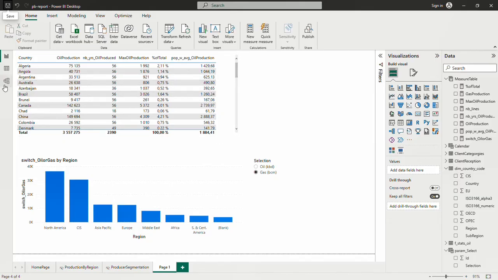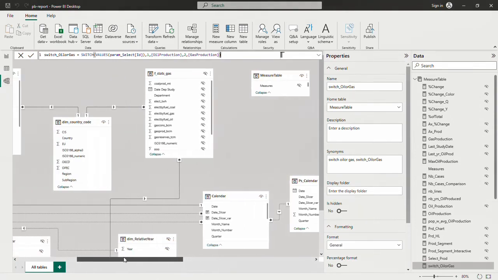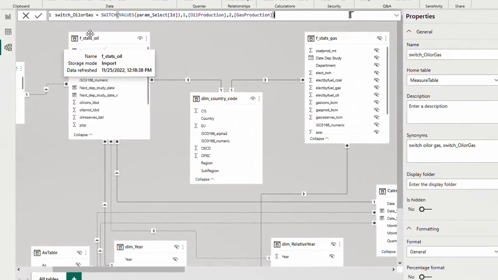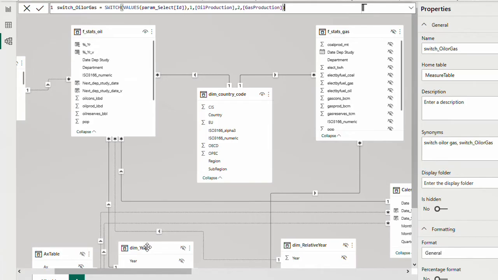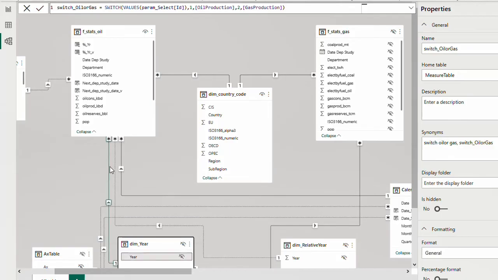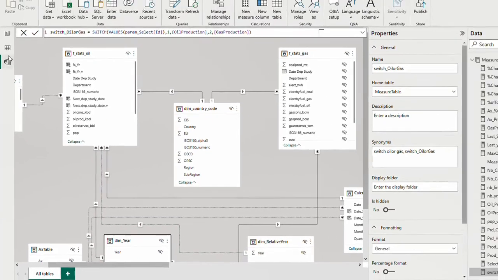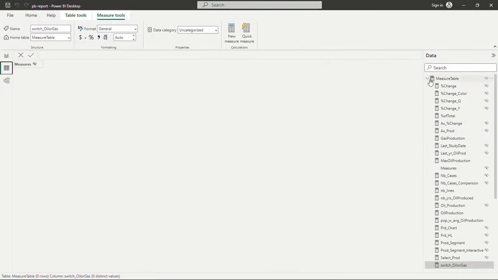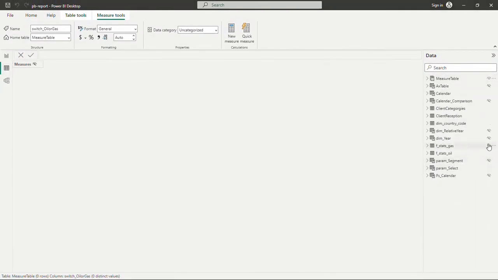In our model, if we have a look, we have our oil table, but we also have two dimension tables, year and relative year, right? One of them is an active relationship, year, and the other one is an inactive relationship. These tables are exactly the same thing, right? I'm going to make them visible.